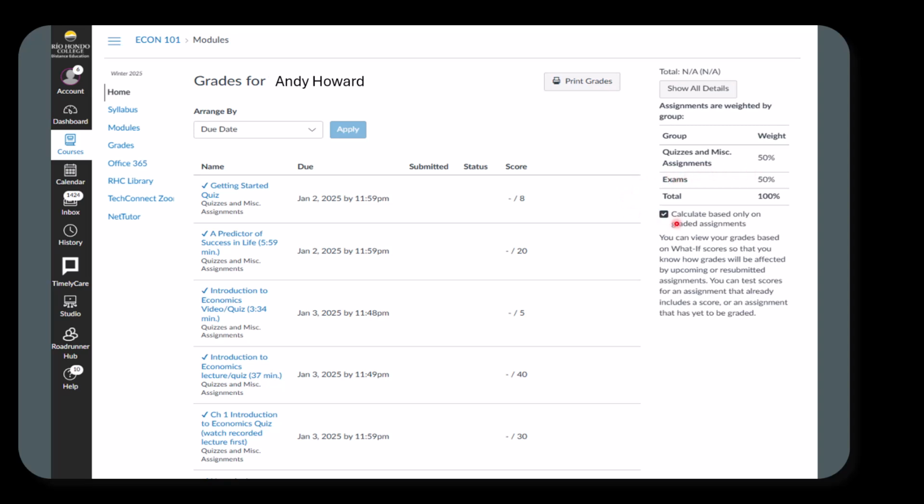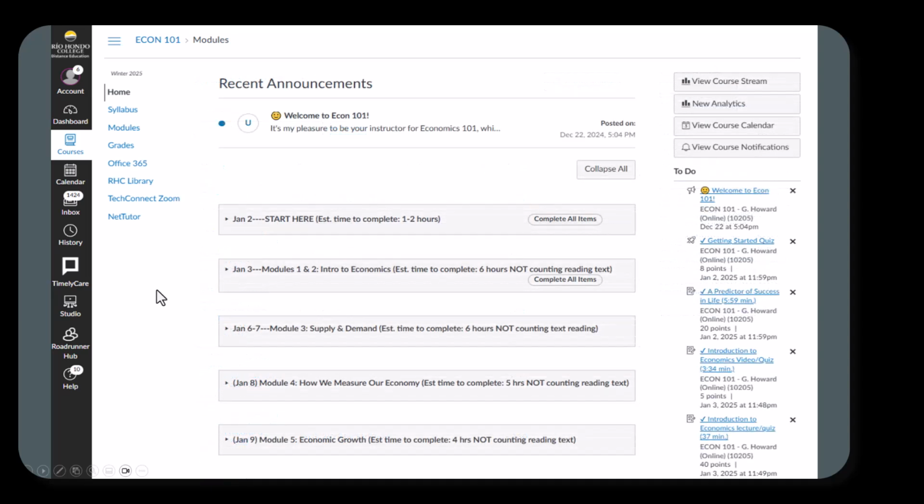The other thing to note is this little box here says calculate based only on graded assignments. You can uncheck that and then do a little hypothetical. Let's say that you want to get an A, and so on future assignments you can put in a number here, and it'll calculate if you got, say, 5 out of 5 or 18 out of 20 or 7 out of 8. It'll give you the overall percent of your grades. And you can revert back to the real ones if you want. But there's a good little hypothetical thing. Okay, let's go back to the home page.